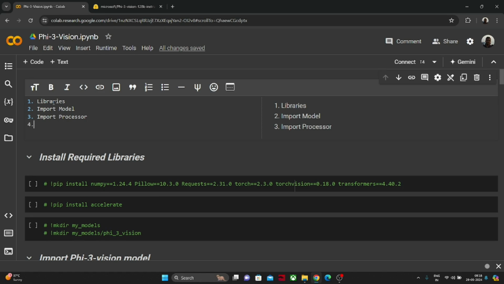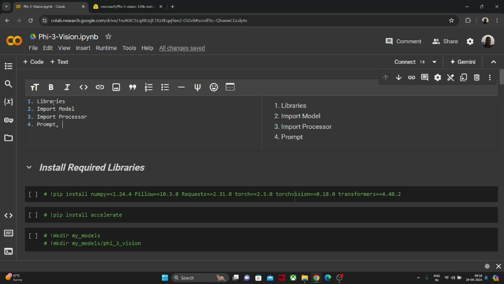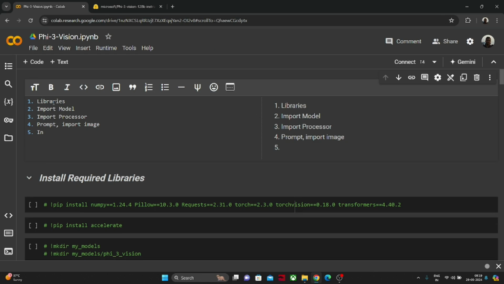In the fourth step, we are going to create a prompt which will be passed to this model at inference time. And also we will import the input image that we are going to pass to this model for inference. In the fifth and final step, we are going to do the inference. We will convert this prompt and input image to input tokens such that they can be passed to the model at inference time.